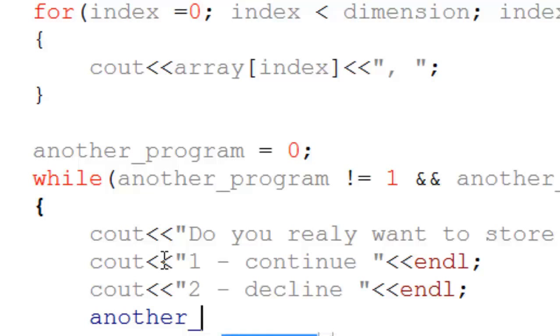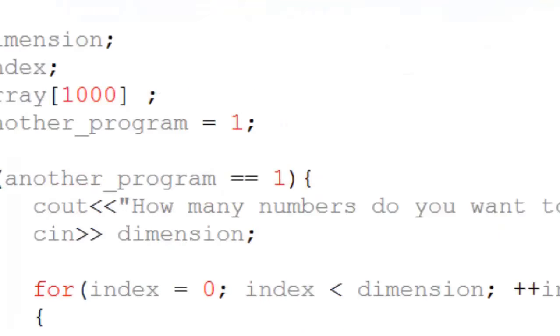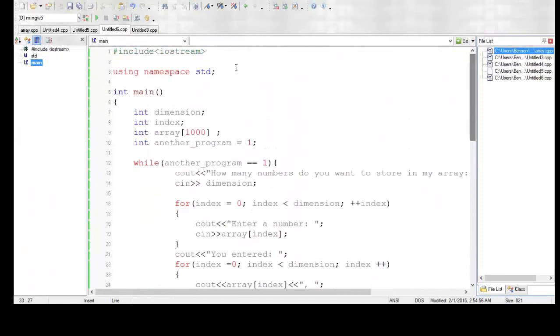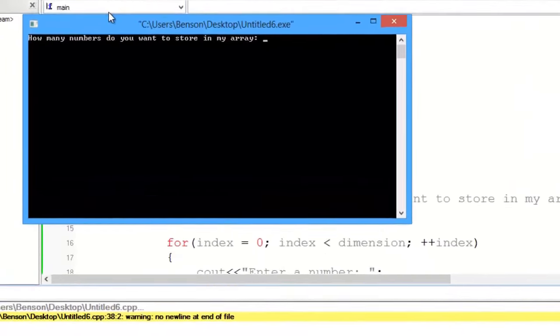Another program. Then I have to update it by allowing the user to input something from another program. Great. So that's all you need for that, how to deal with for loop and arrays using user input. So I'm going to run the program and see what is going to happen. The program has run.